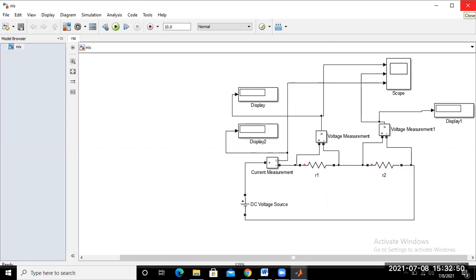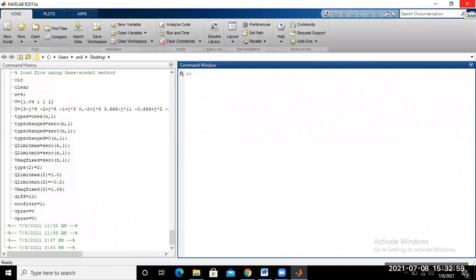This is another type of model opened here in MATLAB. This one is the previous model, so close it, and we will simulate this model today. So this will be one RL load, yes, RL load.